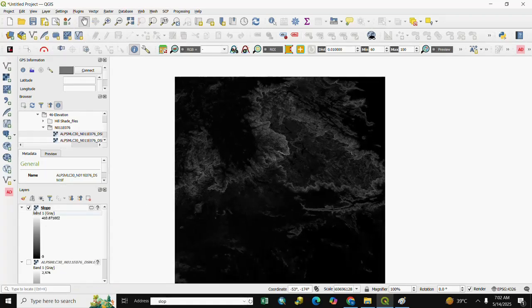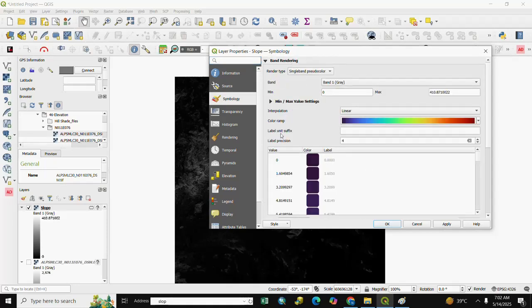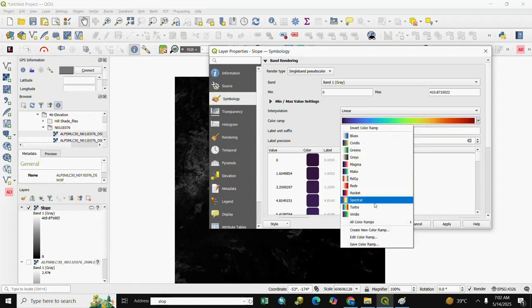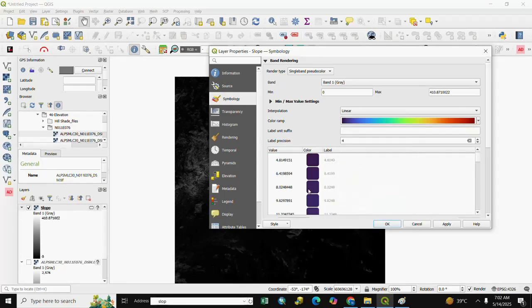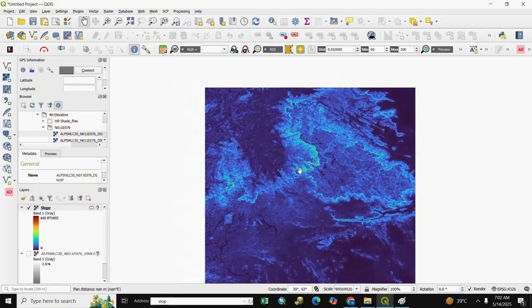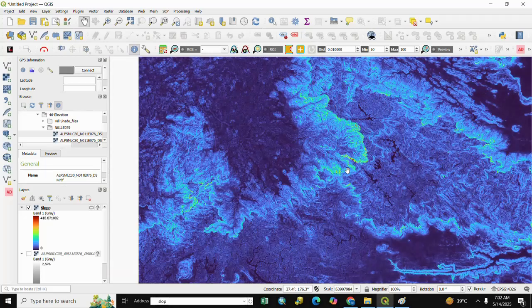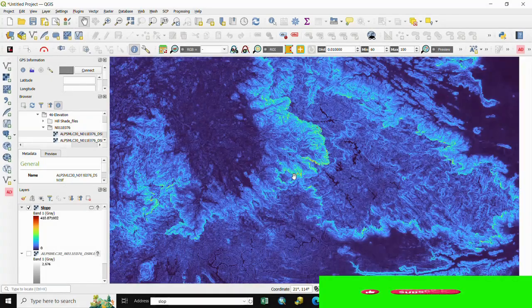right click, go to Properties and select here render type Single band and we select the color ramp as per your choice. We select it and select the color number and apply and OK. You see here your slope is created successfully.